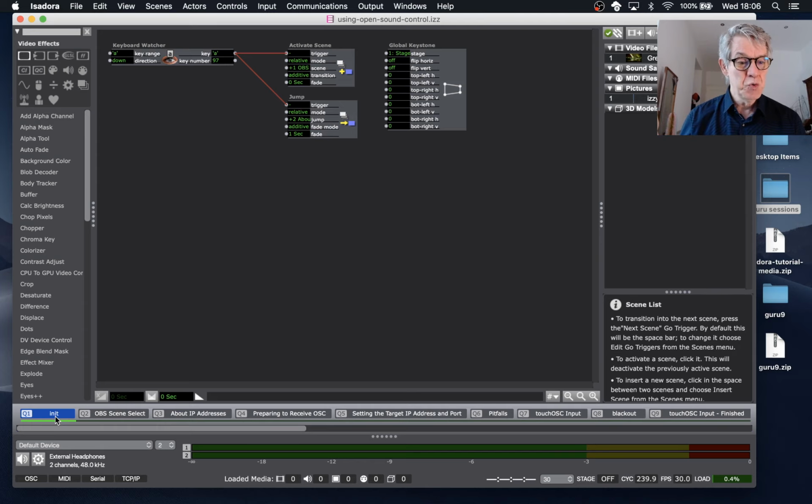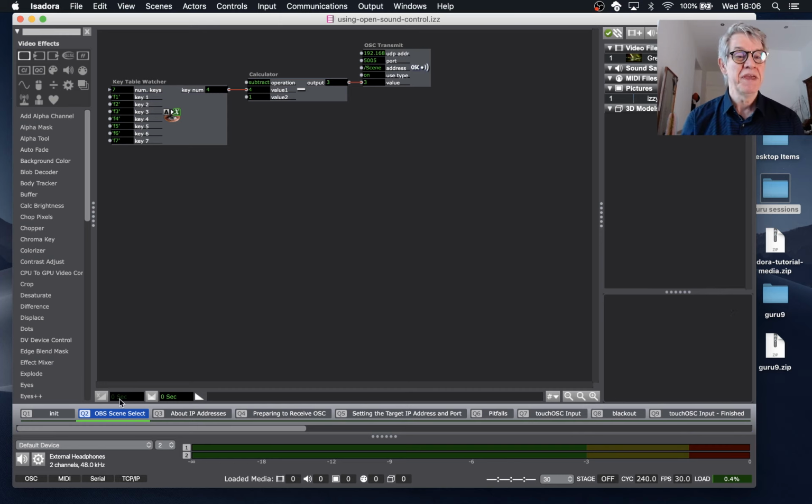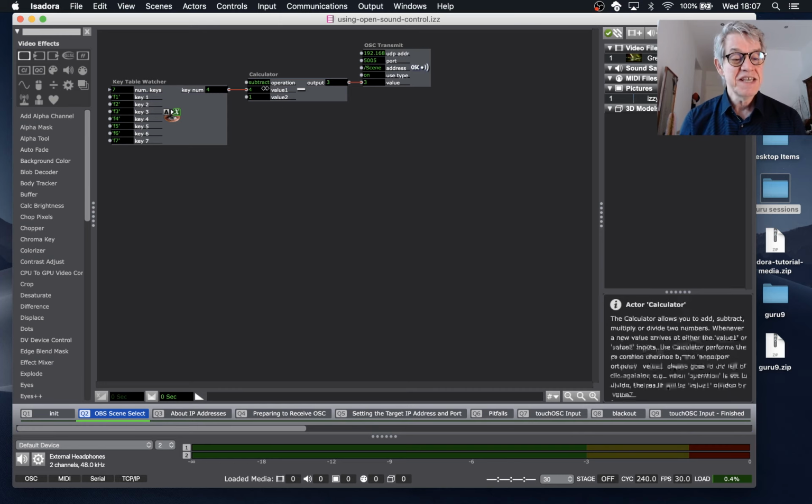So I found a tool that allows OBS to receive open sound control. Everyone, you can't use this because you're not using OBS, but just to see, here's the second scene.